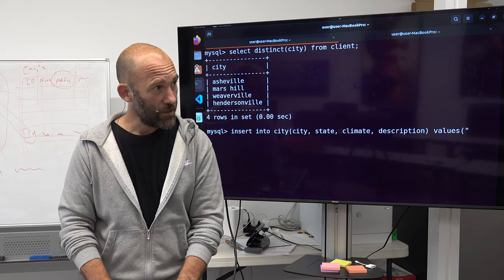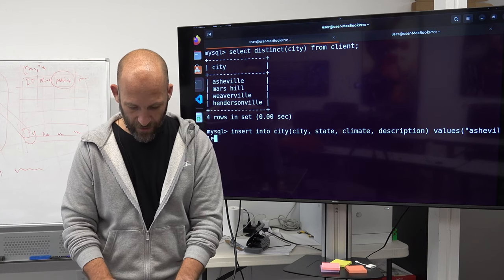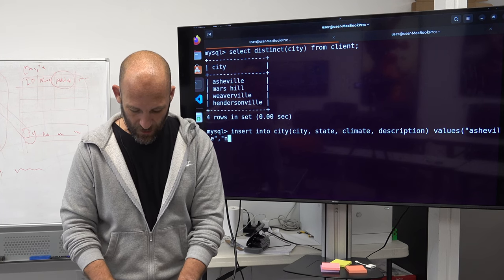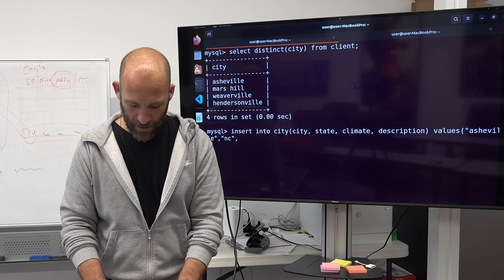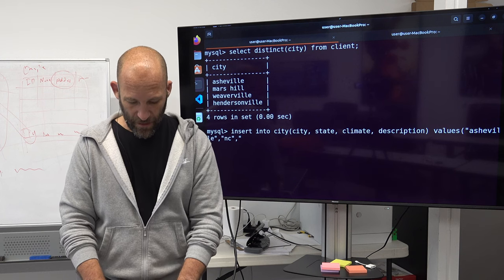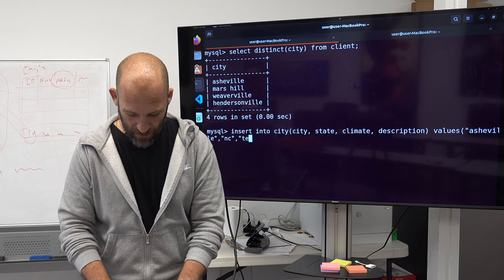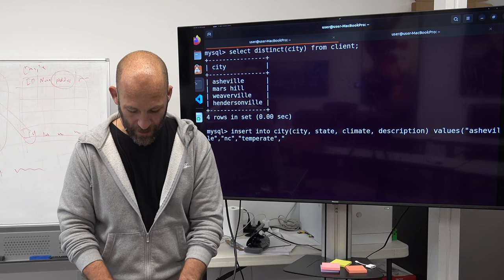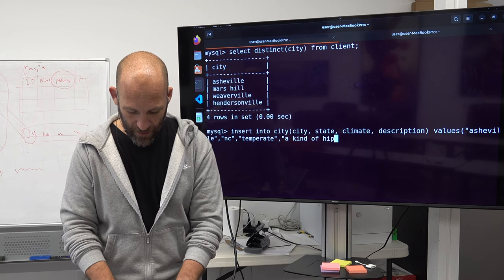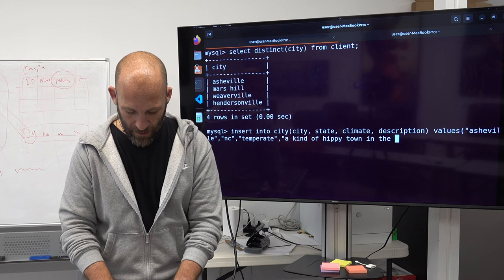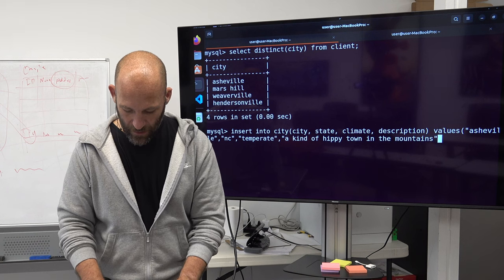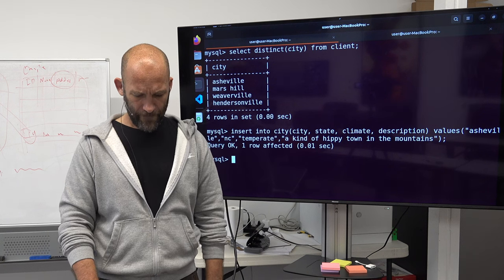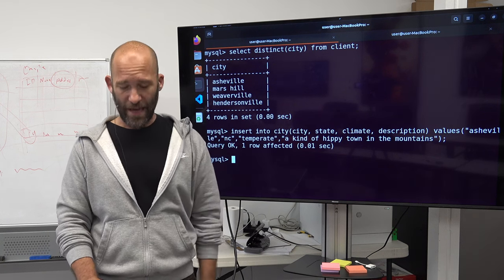And so first we're going to do Asheville, right? Then do comma, and then state is North Carolina. Then do comma, climate is temperate, and then do comma, and then description, a kind of hippie town in the mountains. And then we're going to close that, we're going to do the semicolon, and hopefully I typed that out all right. Yay, one row affected. So that's what we have for Asheville.